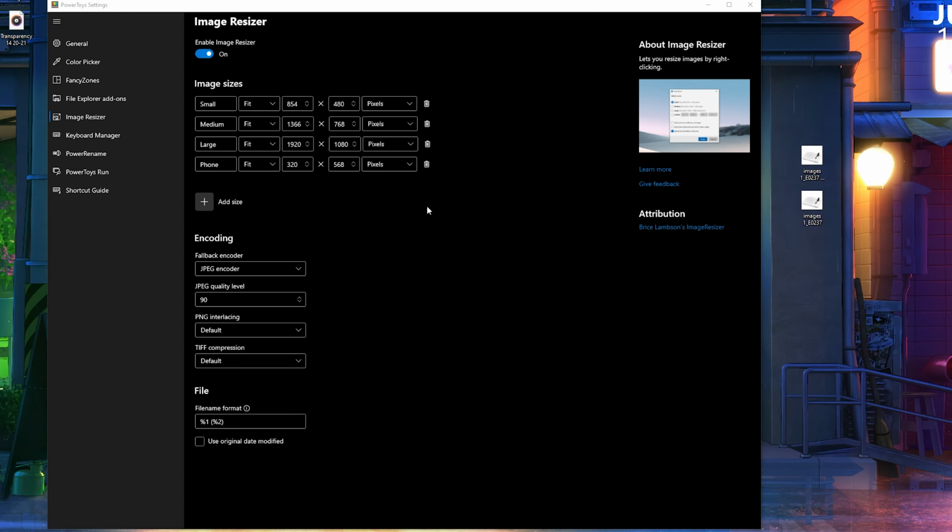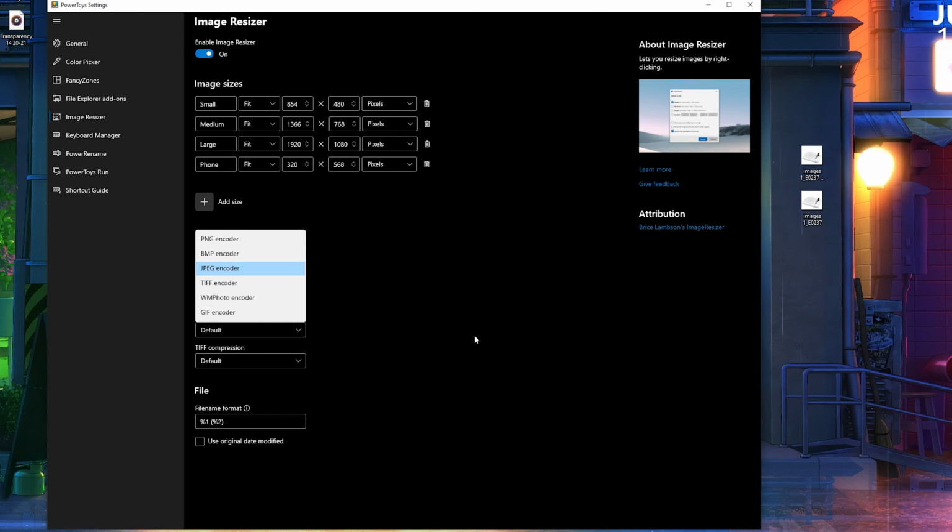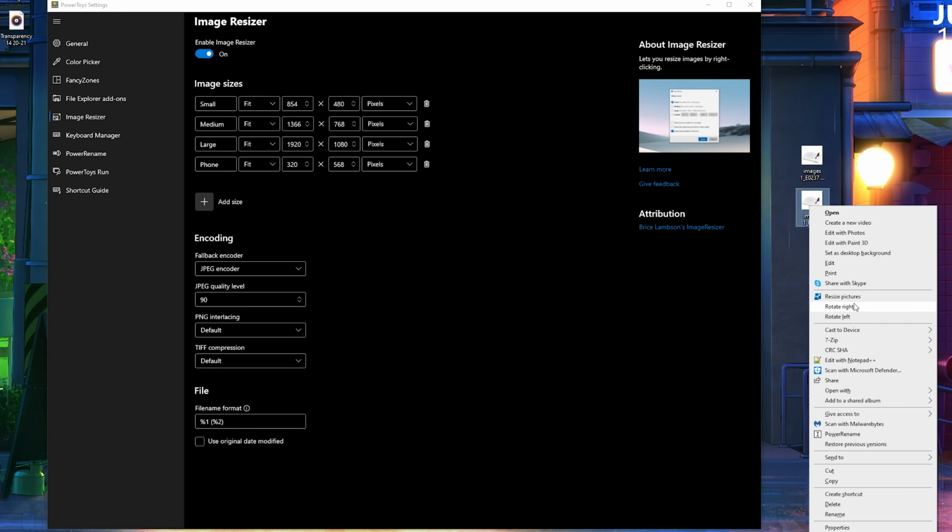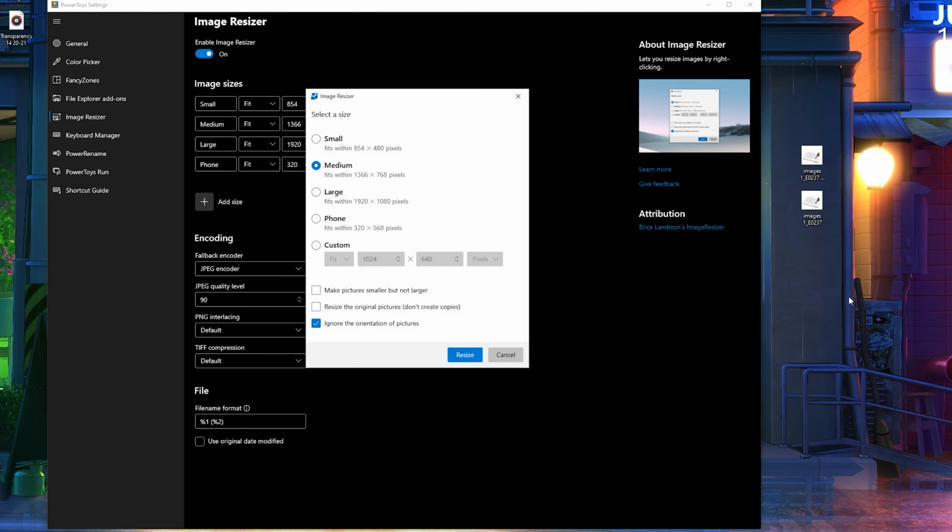Really useful things, if you have a specific resolution you always have to meet, or you want to do it in 1080p, you can simply define all of that right here. Even choose whether you want it in JPEG, PNG, different formats, all from the settings menu. And then anytime you have an image that you want to resize to a specific format, simply right-click, toggle it, and you're good to go.